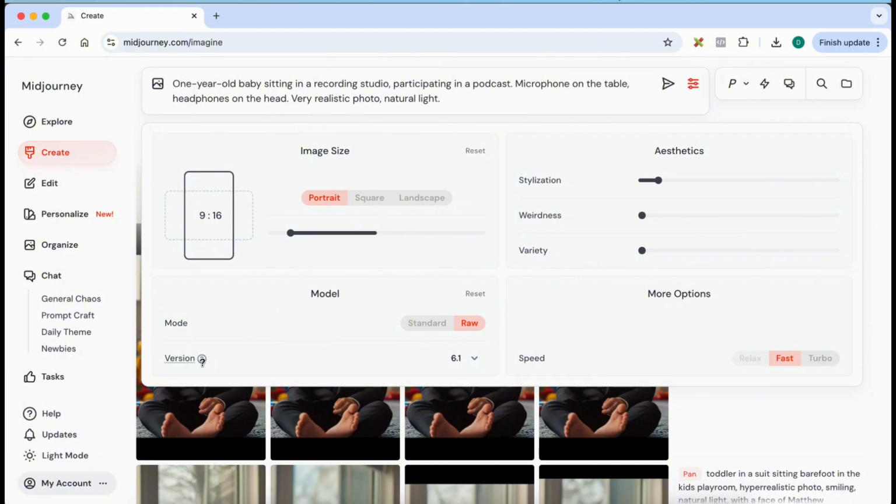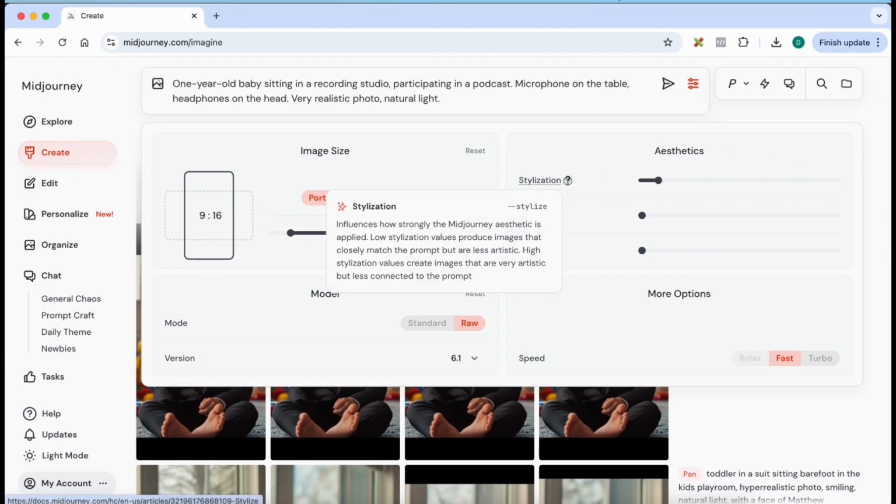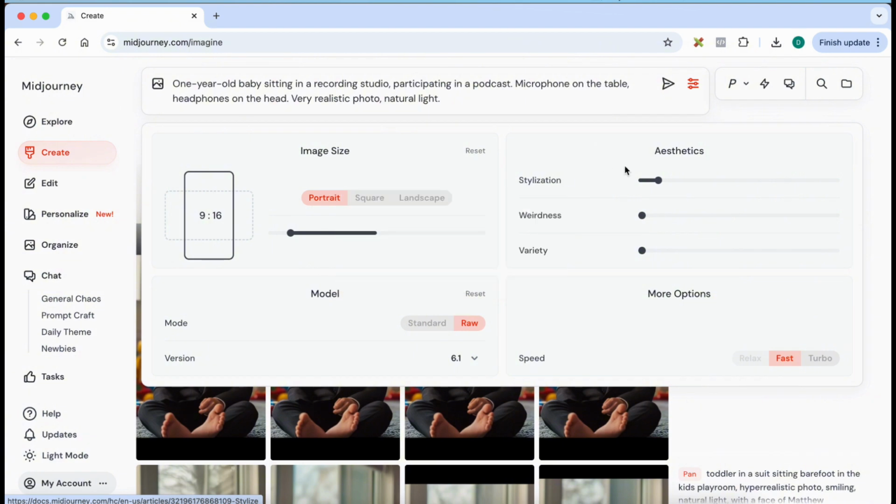Choose the latest version of Midjourney. Right now that's version 7, but you need to customize it first. If that feels like too much for now, just stick with version 6.1. That's the current default. Next, we've got aesthetics. The lower the stylization, weirdness, and variety, the more realistic your image will be.